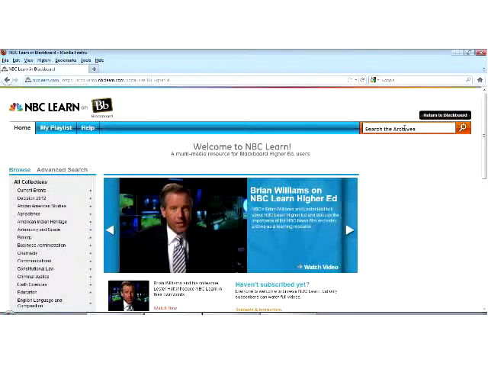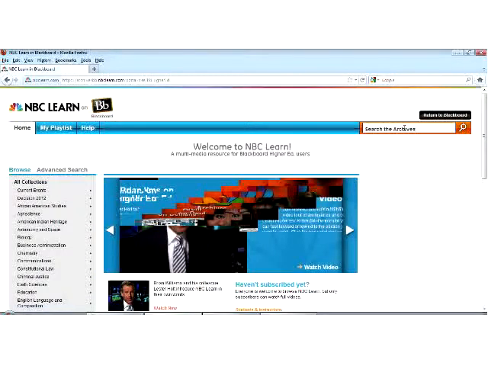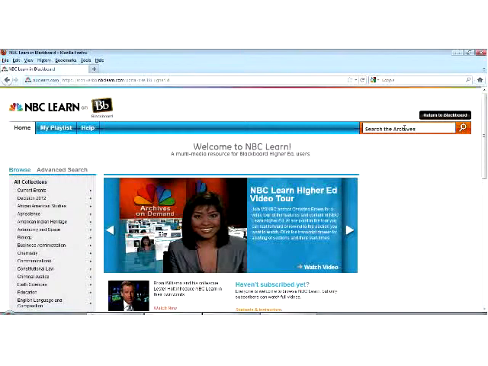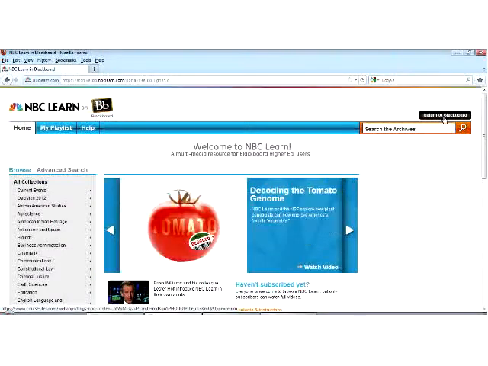In the upper right-hand corner, you'll see a box called Search the Archives. This is a simple search box that allows you to conduct a keyword search on over 12,000 resources. And you'll see a button that says Return to Blackboard, and that will take me directly back into CourseSites.